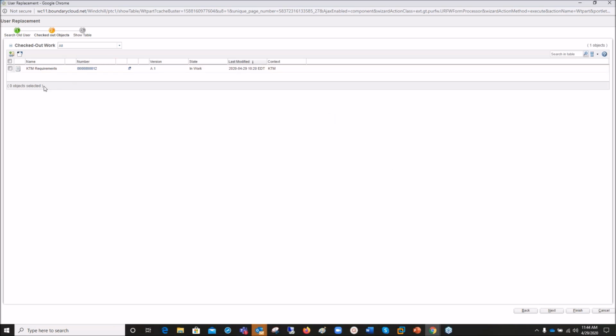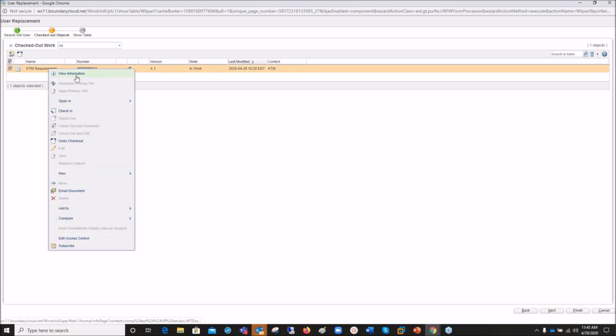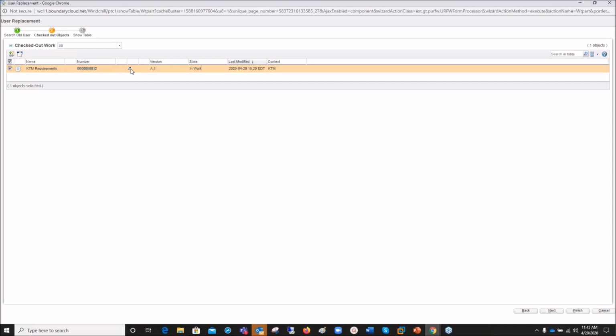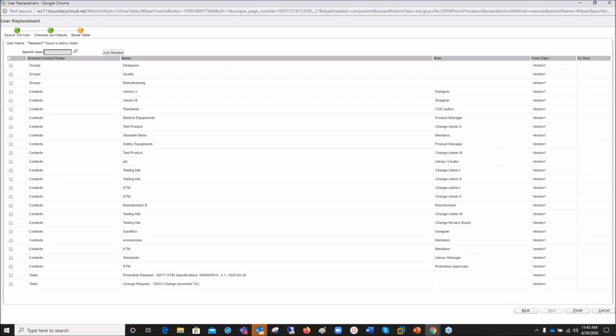The next step checks for all the checked out items, just to make sure that our old user doesn't have anything currently checked out. At this stage, as an administrator, I can right click and go into the information of this item. I can also hover over it and it tells you exactly that it is checked out to this user. I can go in and just undo checkout on this item. I'll go ahead and do that. You'll see that file is no longer checked out.